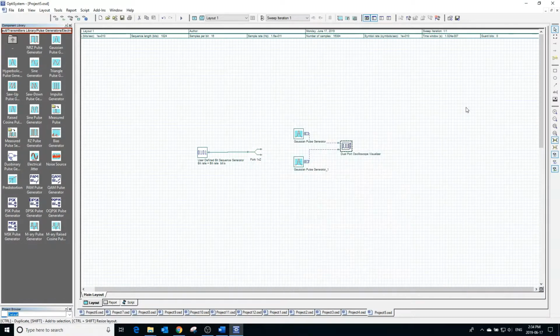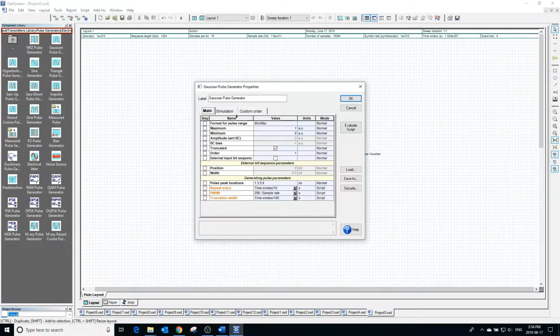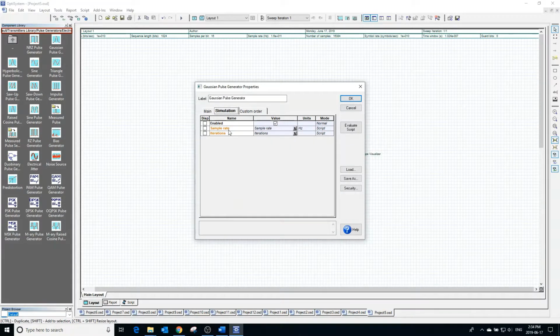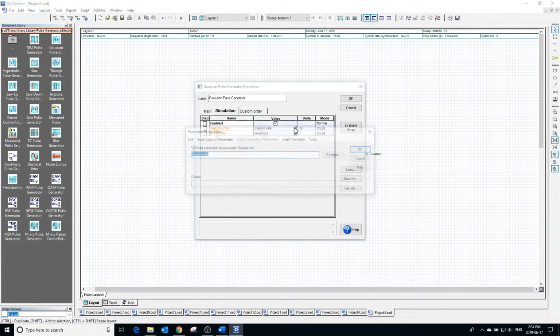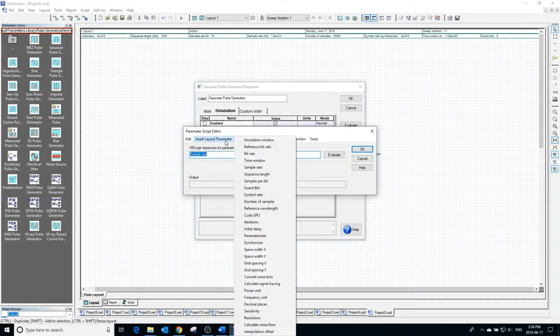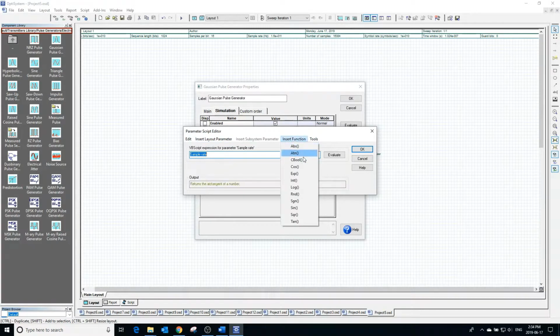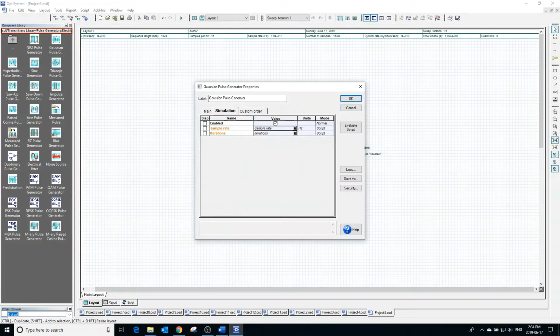Going back into the pulse generator and going into the simulation window, we can click beside sample rate to open up the parameter script editor for the sample rate of this block. Sample rate is currently defined by the global parameter sample rate, but can be changed to be defined by other layout parameters or even a function. Pressing evaluate, we can see what the sample rate is. Notice it is the same value we changed it to when we changed the sample rate earlier. To edit sample rate again or any other global parameters, you can simply click anywhere on the workspace or up top.